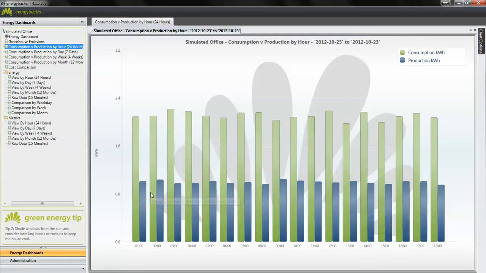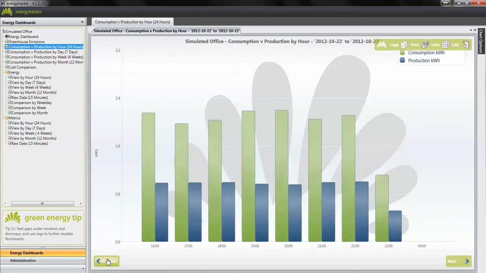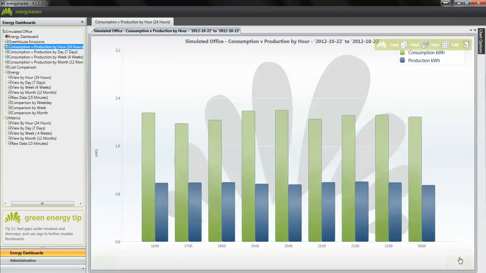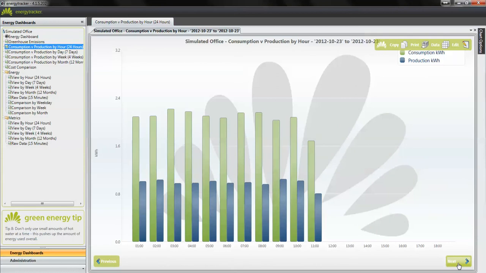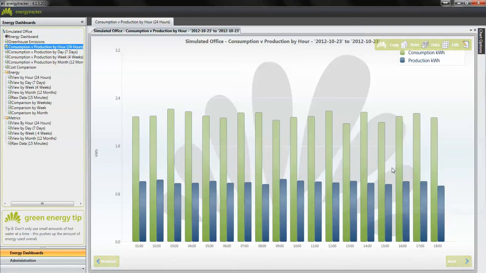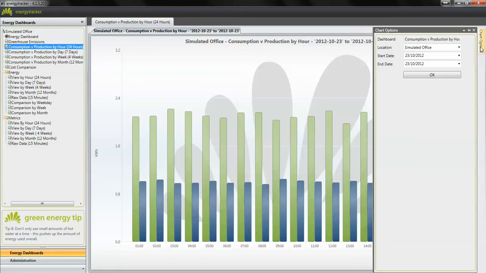Now with these charts, if we bring our mouse down to the bottom, you can see two buttons appear, previous and next. This is just a quick way to step back a period of time. So if we're looking at 24 hours and we click previous, it'll go back to the previous 24 hours. If we're looking at 7 days, it would go back to the previous 7 days. So we can do that and click on what was happening yesterday. There's some information there. Go forward again and that brings us back to today. With every chart, you'll notice there's a little tab up here, chart options, that slides out.